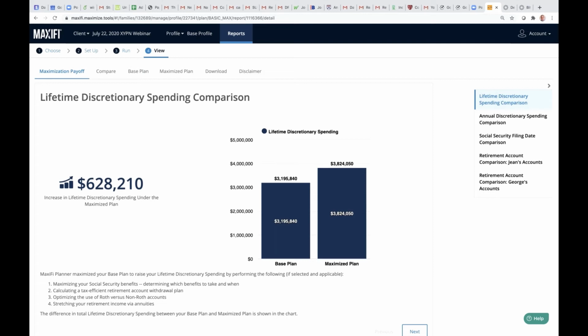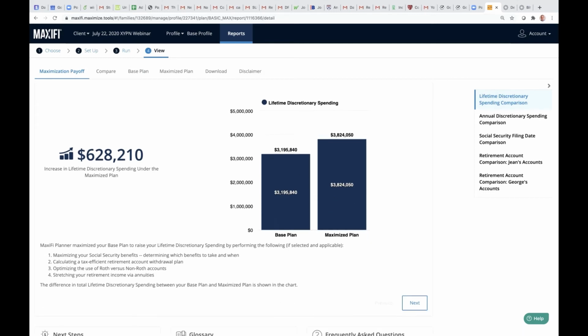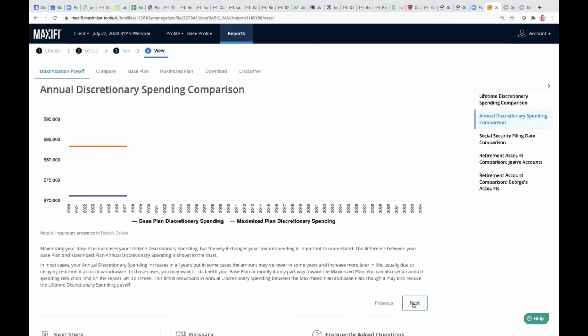$628,210. It's like giving them a bag of money, dollar bills, 628,000 of them, for walking in your office. They walk in your office, they pay you whatever your fee is, but you give them $628,000 to walk out with, and there's no risk associated with this. And this is tax-free money. This is what they actually get to spend, because the Maximize plan takes into account the different taxes that the couple would have to pay.